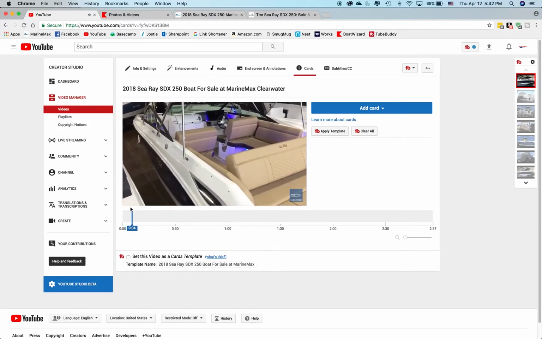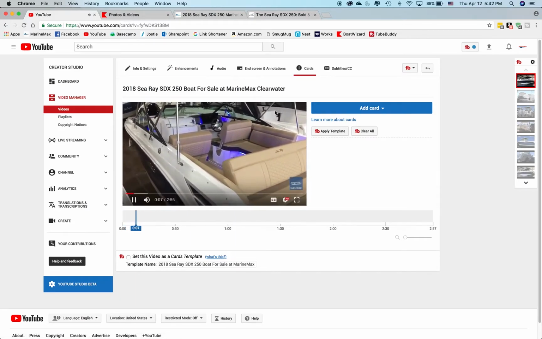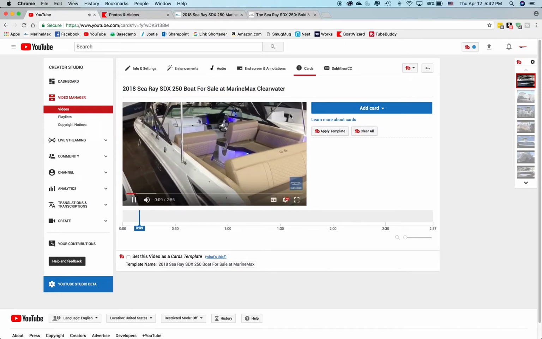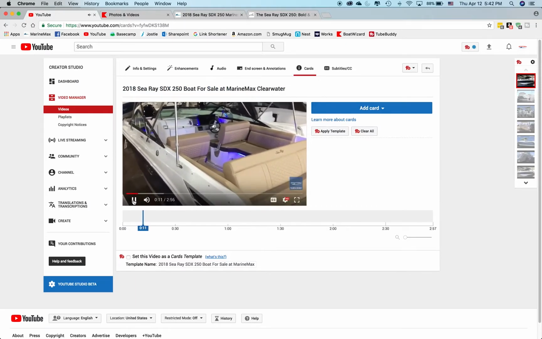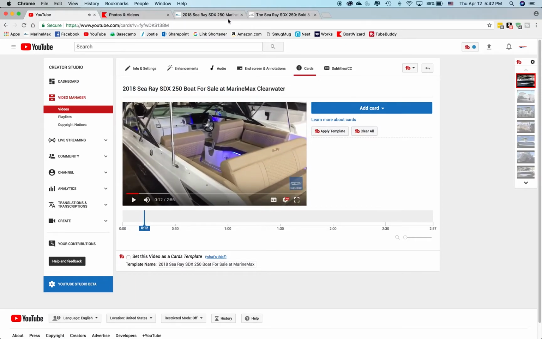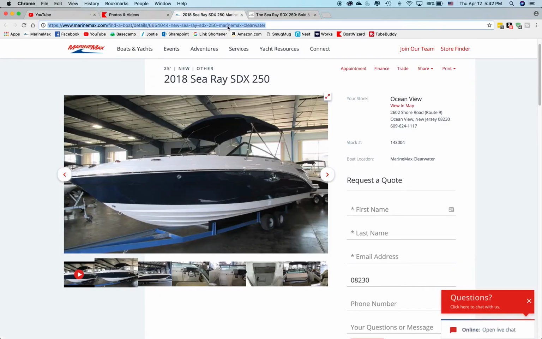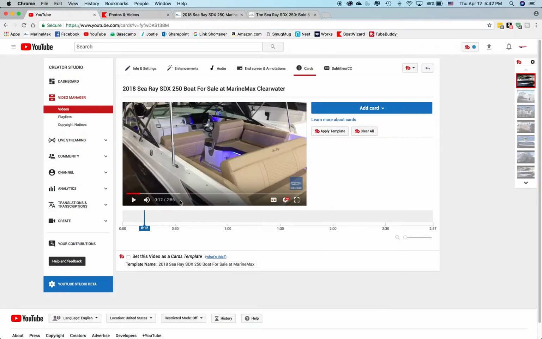So I'm sure you've probably been on YouTube and you see these little pop-ups in the top right-hand corner for different things. Those are cards. So what we want to do is create a card that links back to our listing. So I'm going to go back to the listing. I'm going to copy it, or Control-C, and in the video, it shows this timeline.